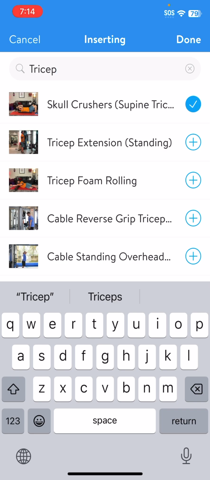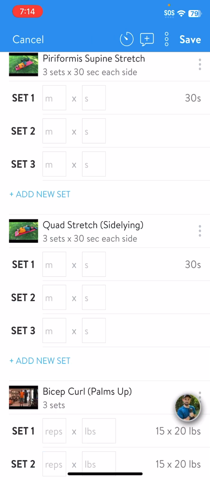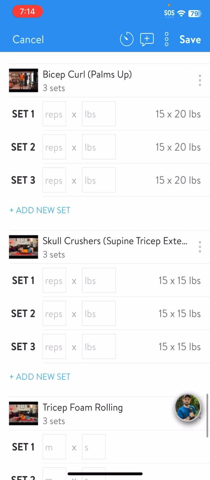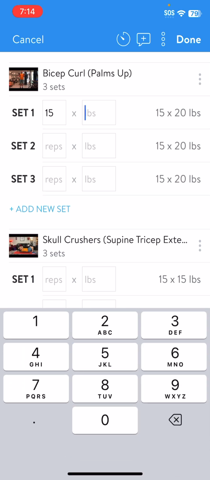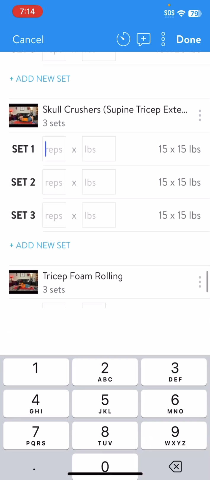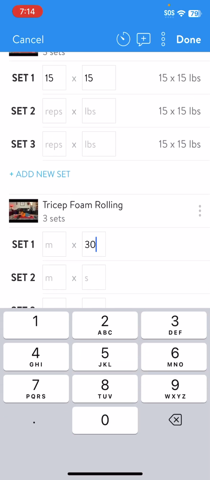You can tap that plus button as well. It's going to add both of those. Say we wanted to even add the tricep foam rolling. You can just hit the plus button, hit done, and it's going to add these to the bottom of the workout here. And it's only adding these to today's workout. It's not adding it in perpetuity. It's just for today's workout that you're adding those in there.